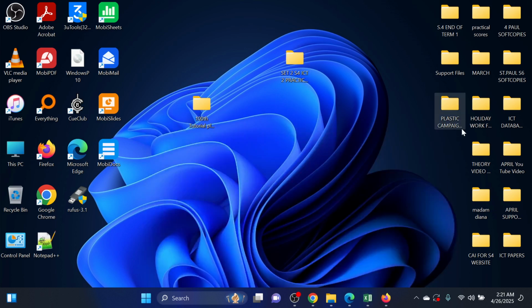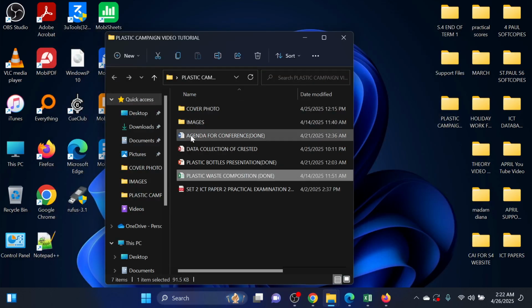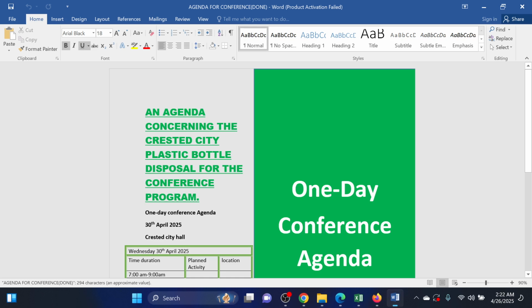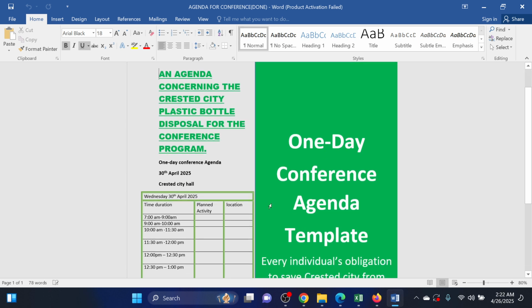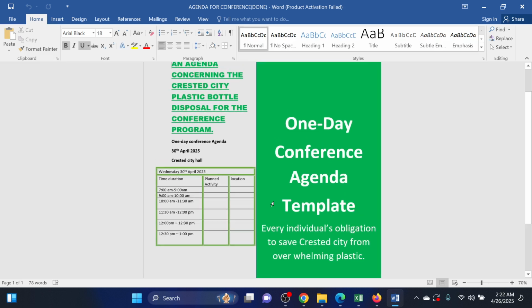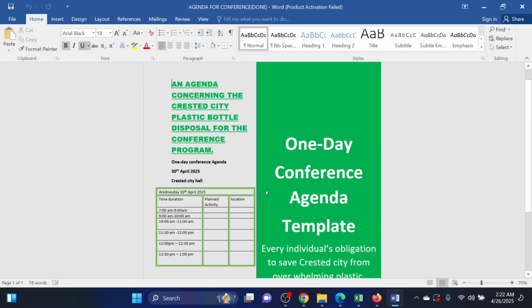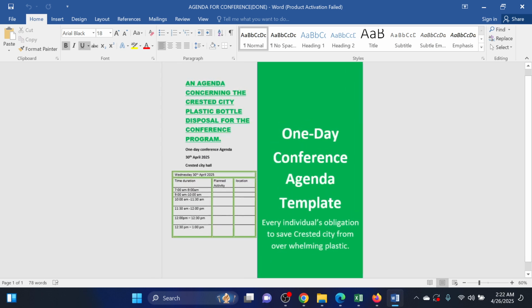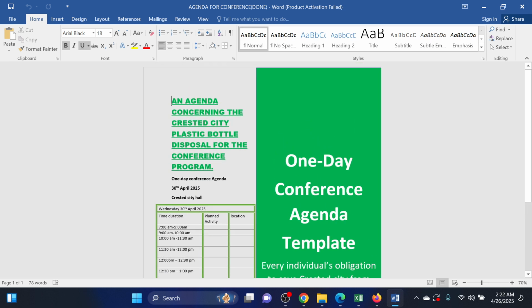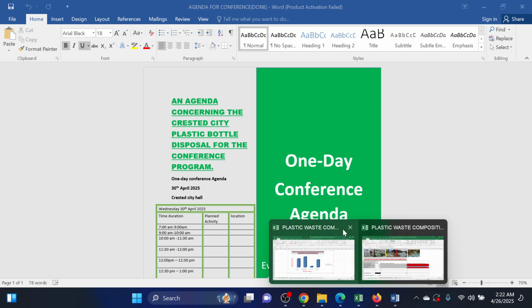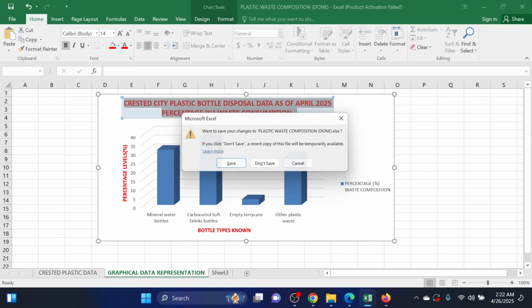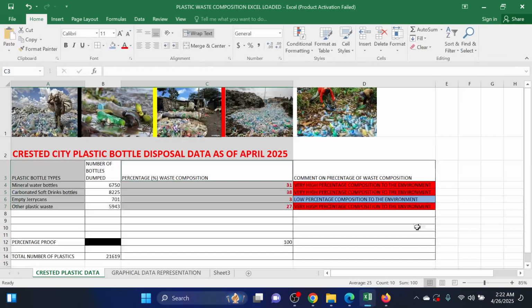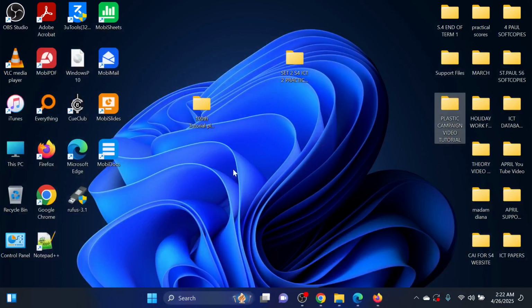Now if I open the blueprint once again, and then I go to the agenda, which I used Word to create, this is my agenda for the program. This is the agenda of plastic composition in the CRESTED environment, or the CRESTED City. This is the agenda I came up with, and it's what I want to design next. Okay, now this is my Excel. Let me close the agenda first, and then I close the Excel and save, and I can even close my other Excel I've been using.